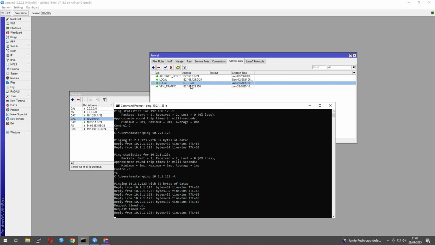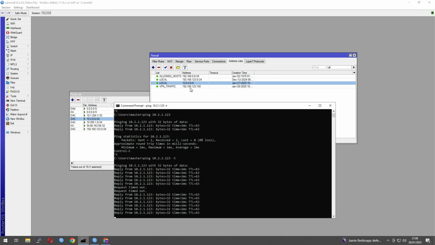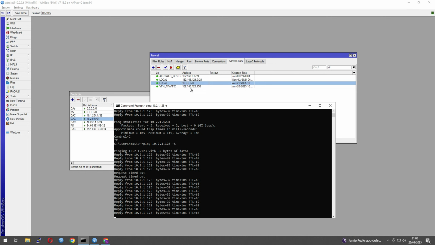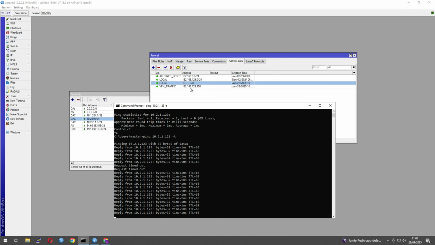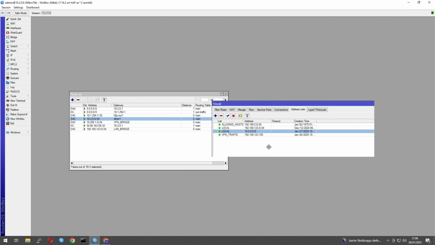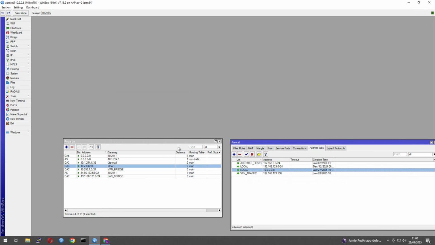And like I said, if you did have something else on the other side of the L2TP or the VPN tunnel that was in that range, you just need to be mindful that you would need to be a bit more granular with your subnetting. But of course, you knew that. So let's turn that back, and we're all good.